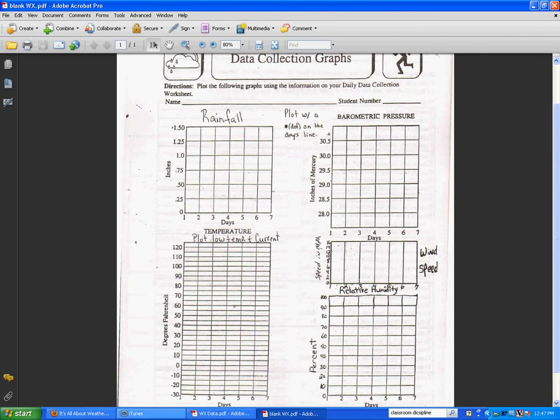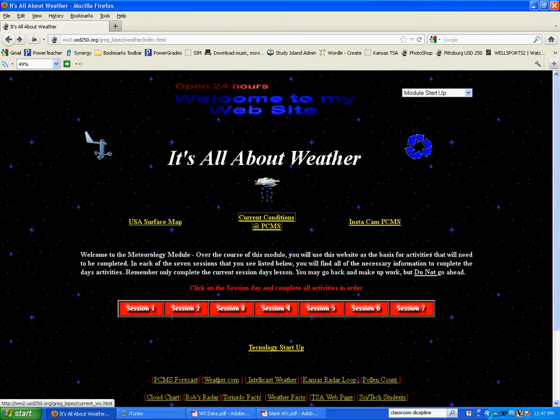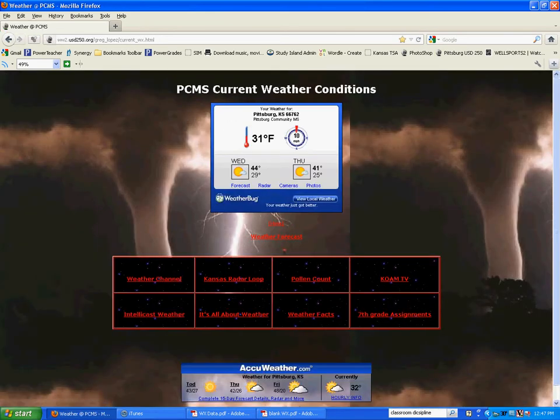Okay, we need to make sure we get back to the main home page. I need for you to select right here in the middle. Open up this link right here, current conditions at PCMS. This is going to open up an applet. This is basically what I call a weather at a glance. You can see that it shows you the current temperature and the wind direction and maybe a forecast for tomorrow. Looks like it's going to warm up a little bit and be mostly sunny with a few clouds.